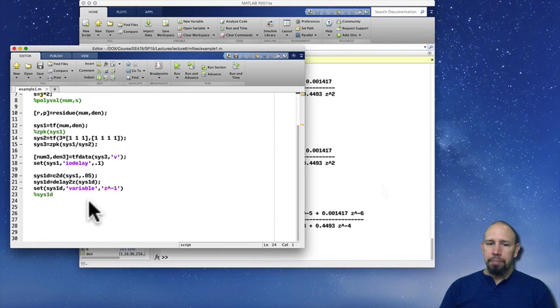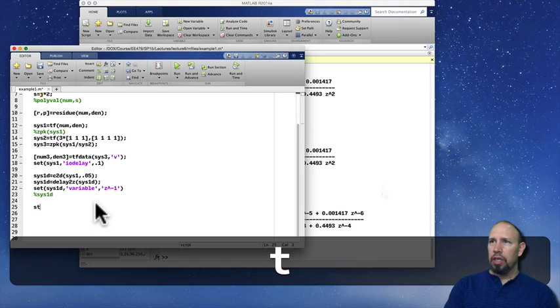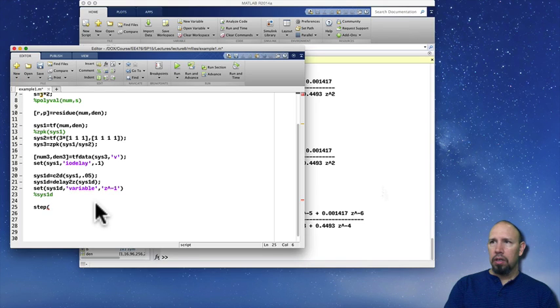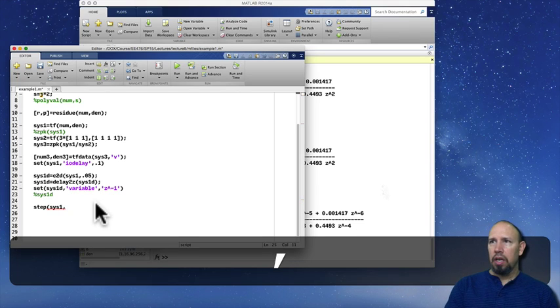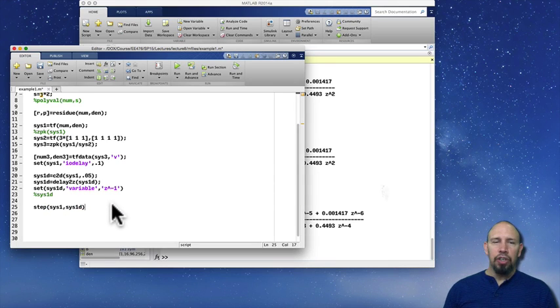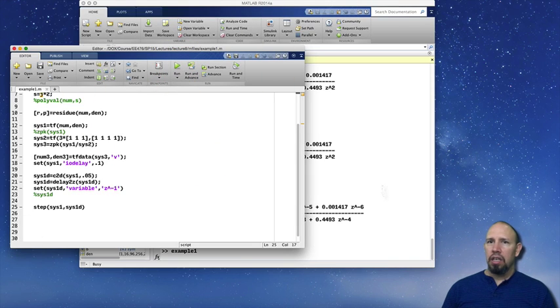So now what? What do we do with the system? Suppose we want to take the step response of that system. We can do step of sys1 and sys1d, where sys1d is the discrete time version of sys1. I can include as many systems in here as I want, and it will put the step responses of all those systems on the same graph. So we run this.